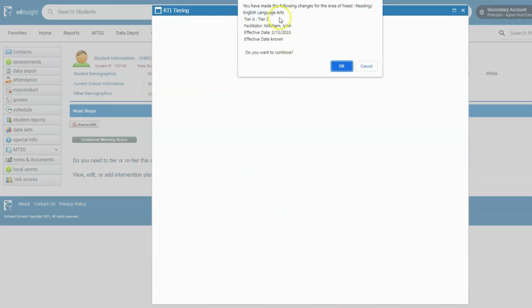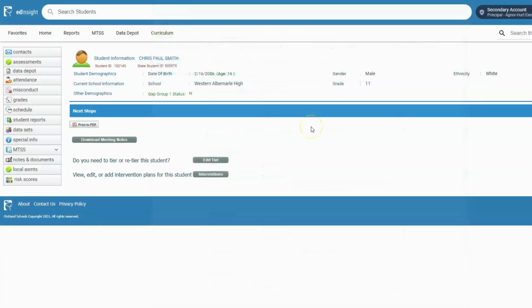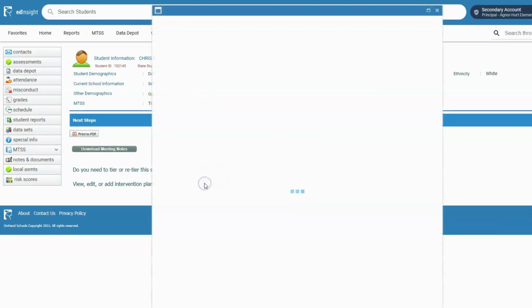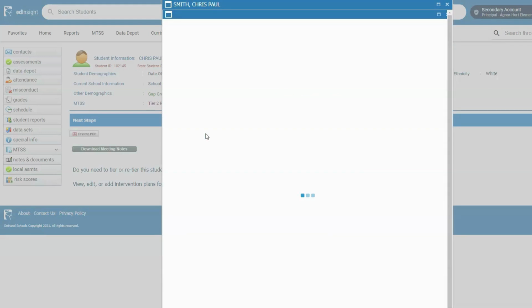Here, it's going to prompt me that says, I've made changes. The person is moving to Tier 2, the date, and who did it. I'll choose OK. At this point, we're going to need to create an intervention plan. To create an intervention plan, you're going to choose Interventions. Here, we're going to create a Tier 2 intervention. To do that, we're going to click Add Intervention.